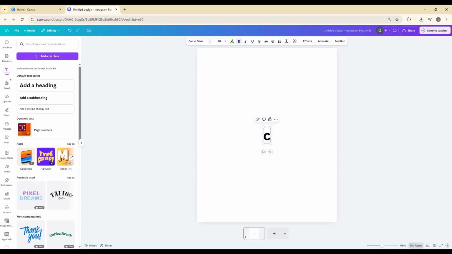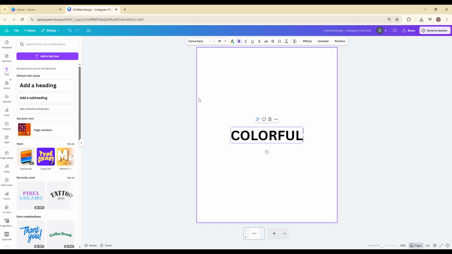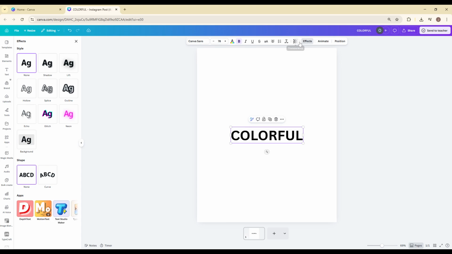Once your design is open, click on the text option from the left-hand sidebar and either add a new heading or select existing text that you want to transform. Now click directly on the text box so it's highlighted. At the top toolbar, you'll see an option called Effects. Go ahead and click on Effects. This is where Canva allows you to apply different styles to your text.